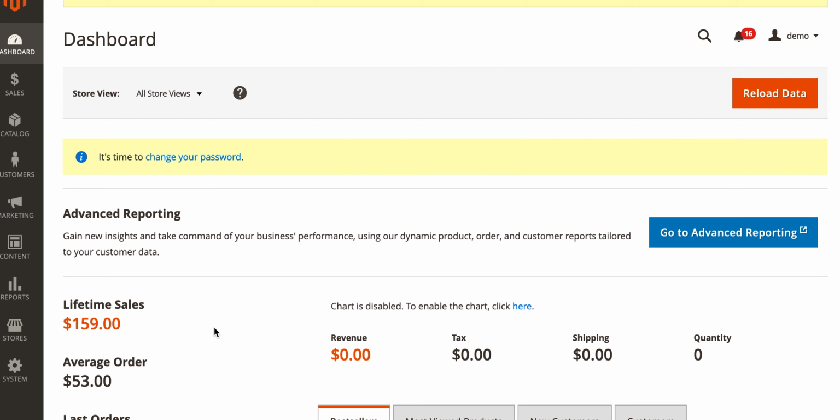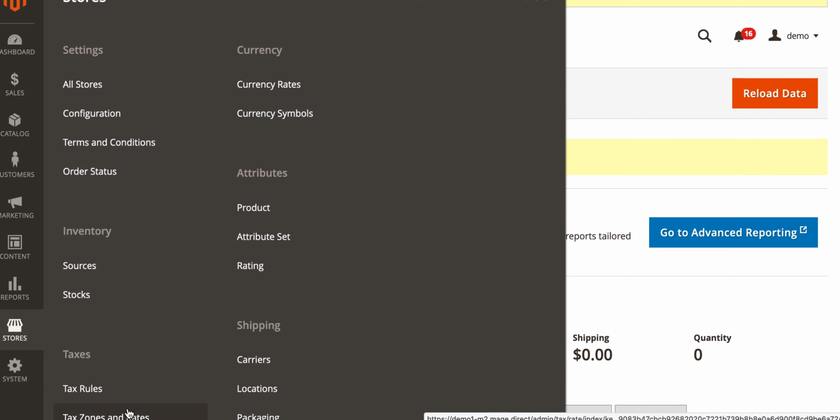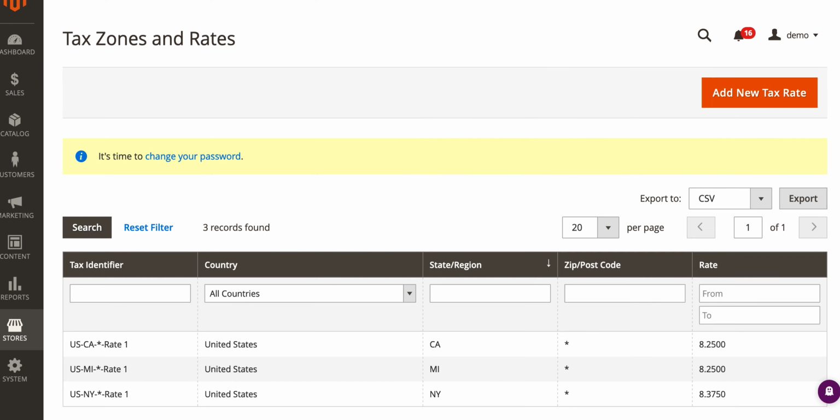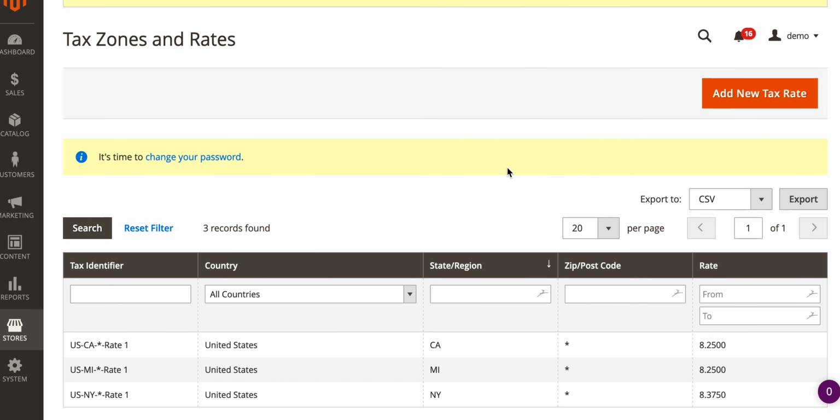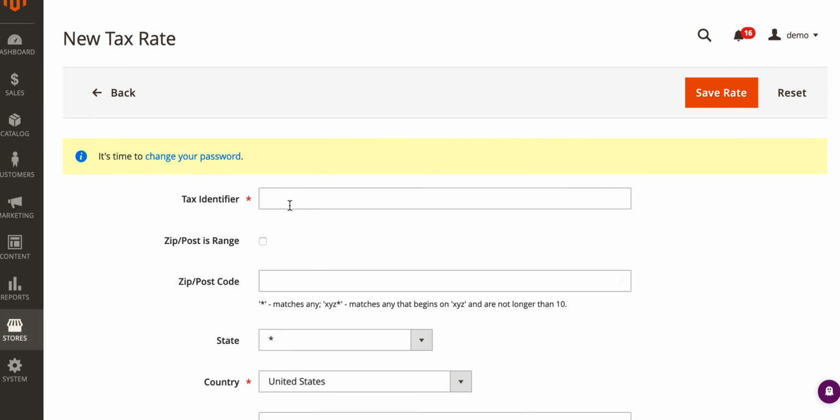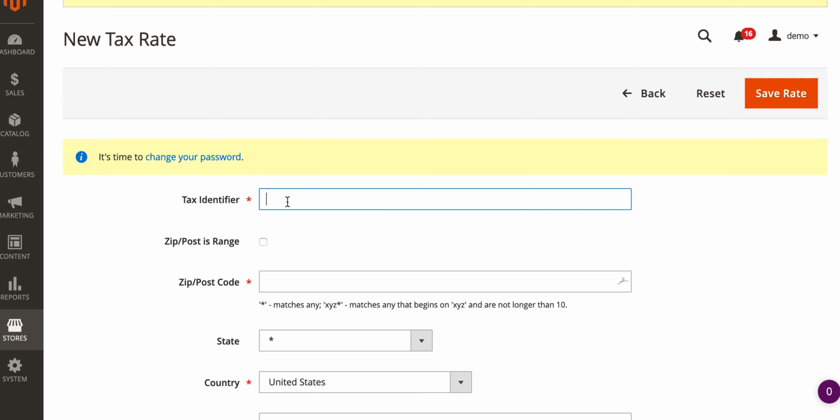This is done by going into the admin area, and the first step is to go to Stores and Tax Zones and Rates. As you can see, there's already a couple set up for the US. So if we add a new tax rate, under tax identifier, this will be your name for it. So we'll call this 20% VAT.